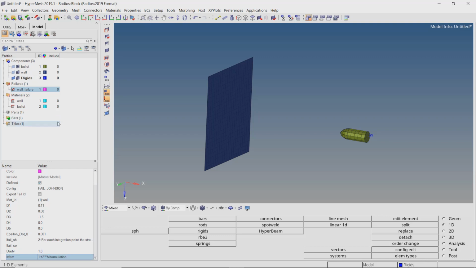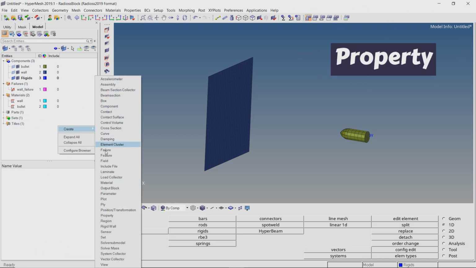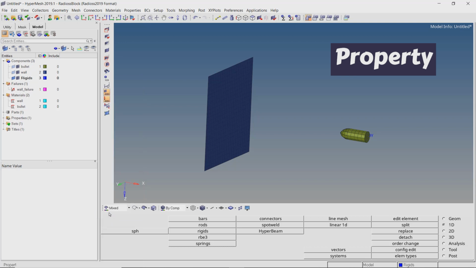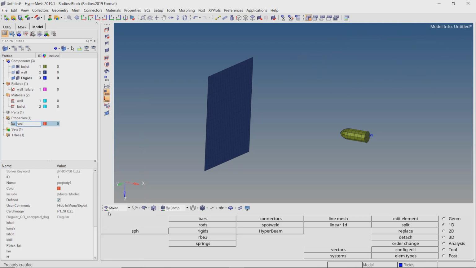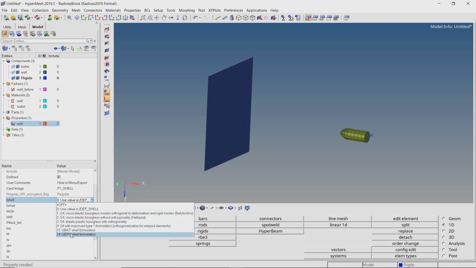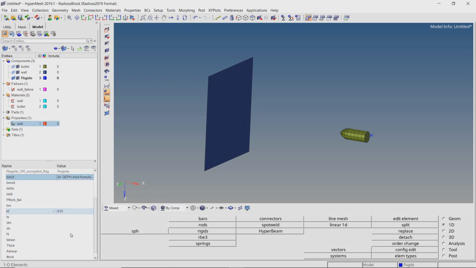Now create a new property for the wall. Set Ishell to 24 to achieve the highest level of formulation for 2D shells. Enter the value of N as 5. We will use a wall thickness of 3 mm. Enter Ithick and Iplas values as 1.